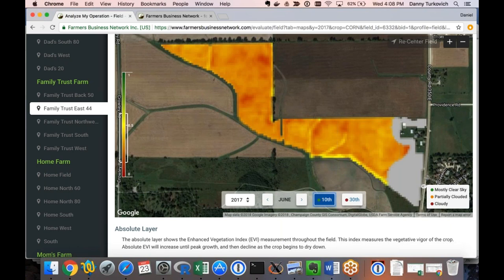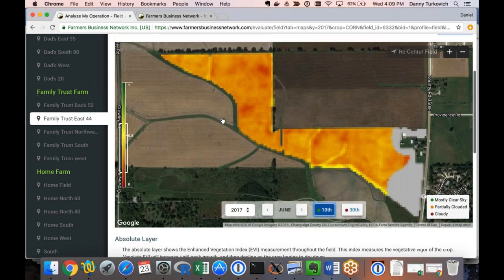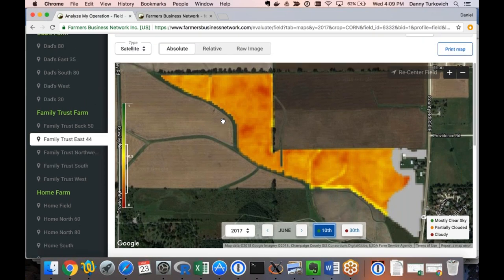Let's go back to June. In June, you can see the crops just getting started. The EVI values are showing the orange signature. You can start to see some of these variations already showing up just within this range that's being shown here.